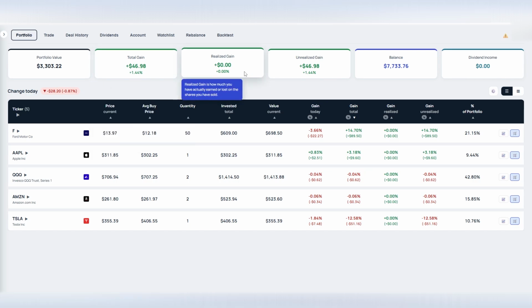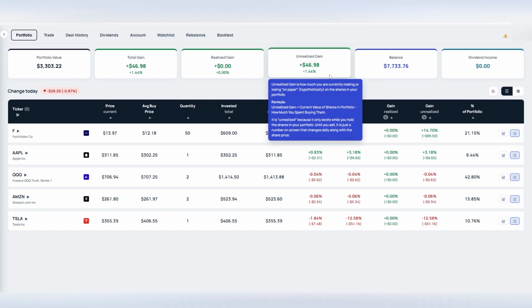Realized gain, this is how much you've actually earned or lost on the shares you've sold. Unrealized gain, this is how much you're currently earning or losing on paper, hypothetically, on the shares still sitting in your portfolio. The formula is, current value of the shares in the portfolio minus how much you spent buying them. It's unrealized because it only exists while you're still holding the shares. The moment you sell, that number becomes realized gain.